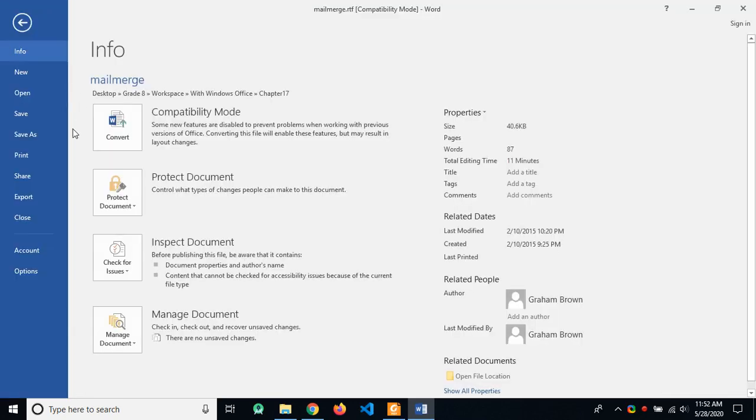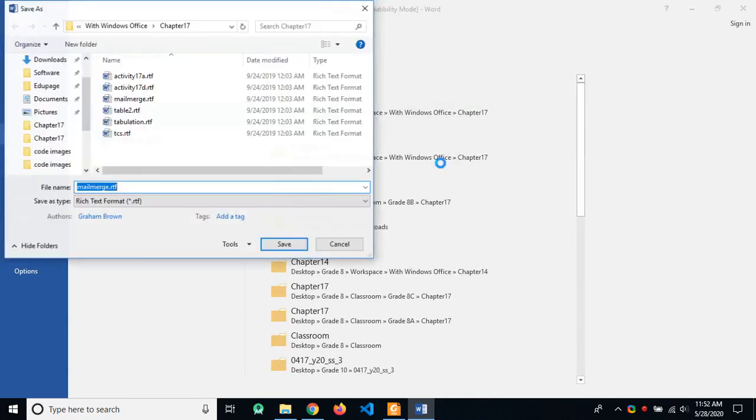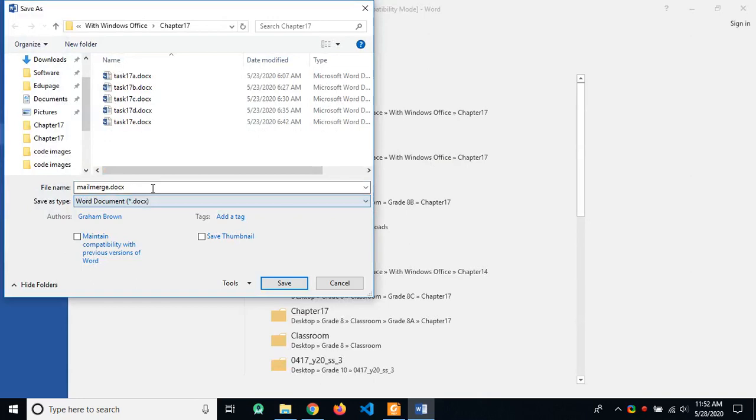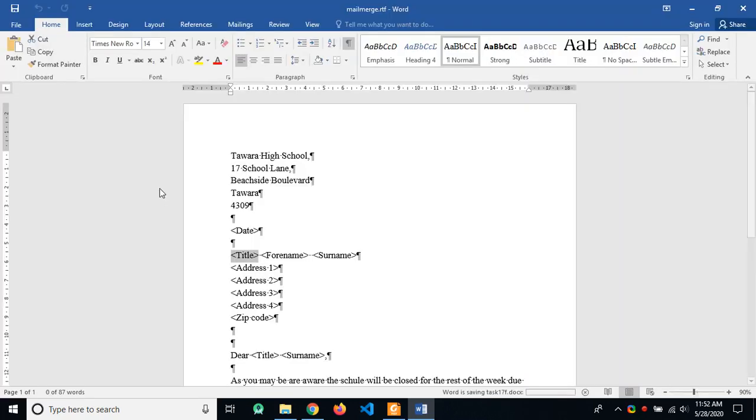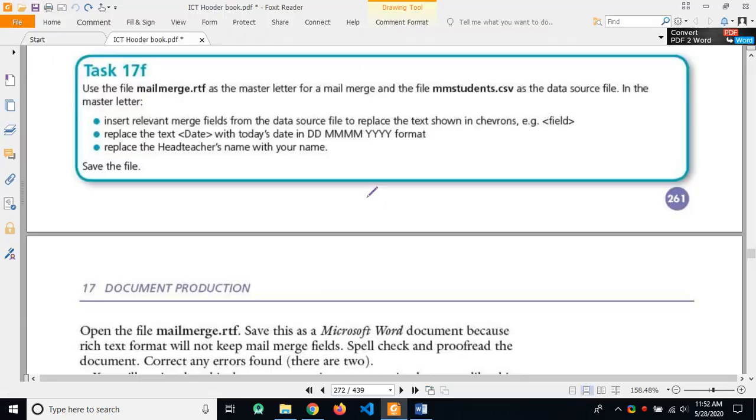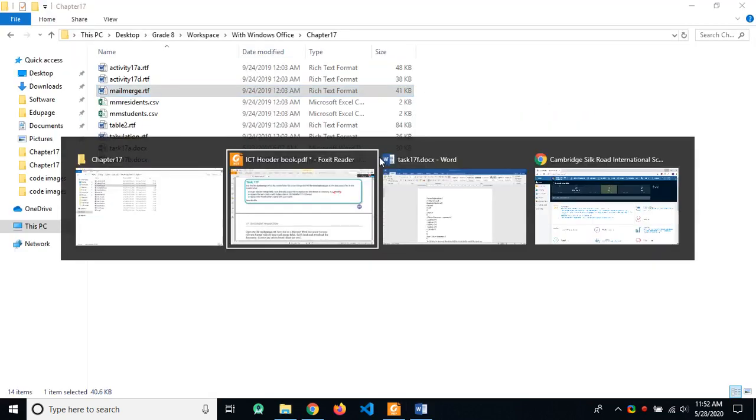First of all, let me save it as a Word document, and it should be task17f. Then we should insert relevant merge field codes from the data source file to replace the text shown in chevrons, which means these bigger and smaller signs.